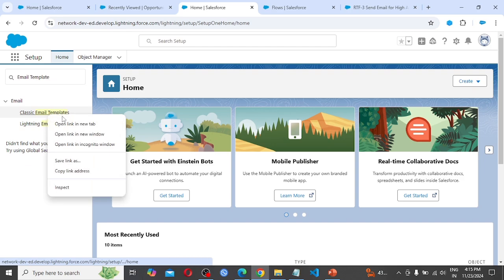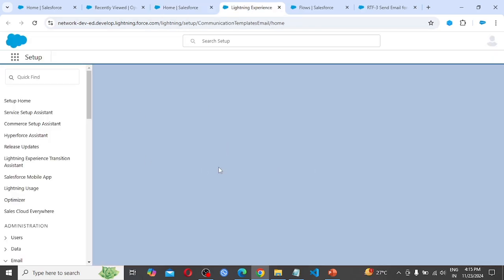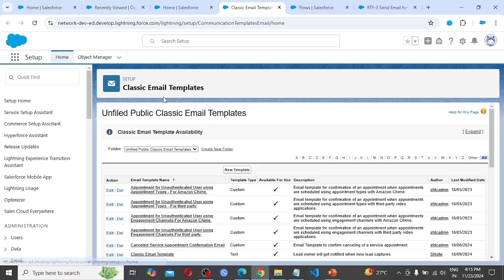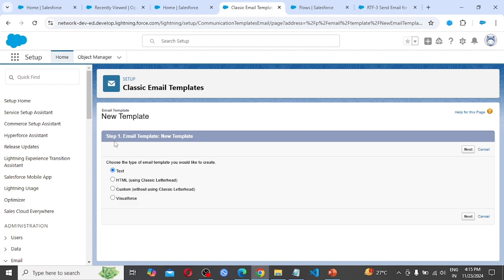So I am going with classic email templates. Open link in new tab. So here it is opening classic email templates. So let's click on new template, and in step 1, new email template, we are going with text. So we have to click on the next button.